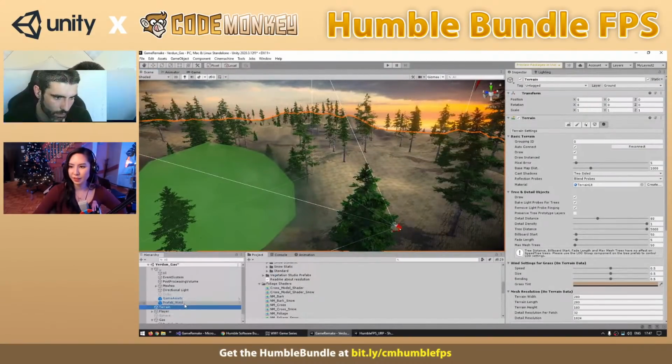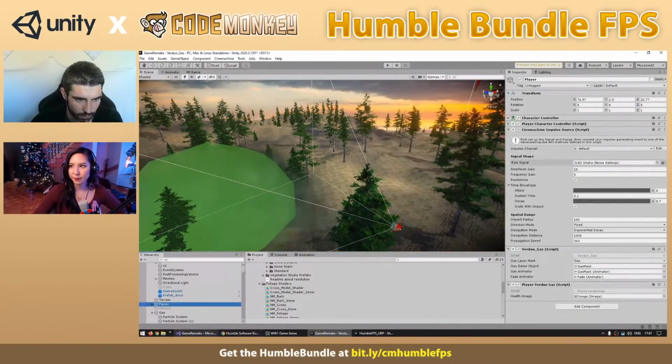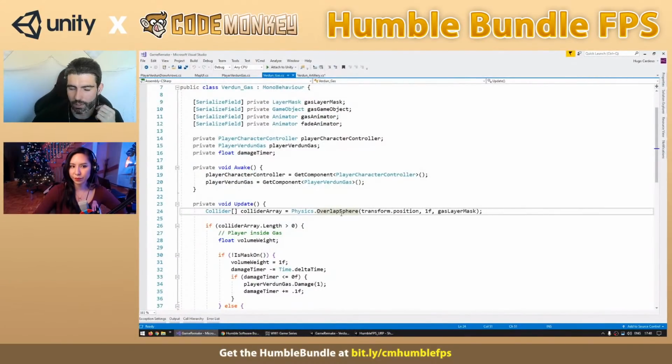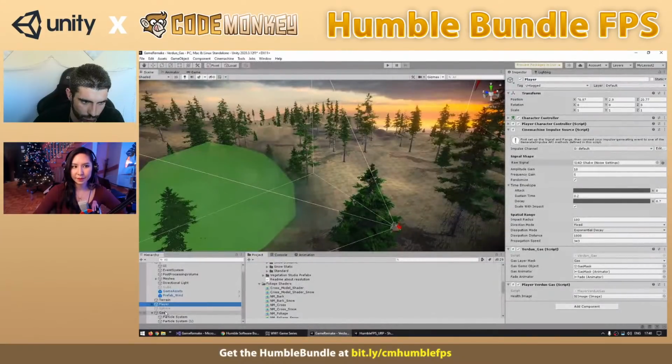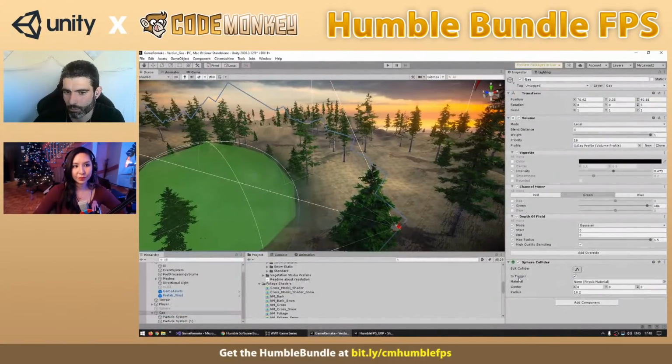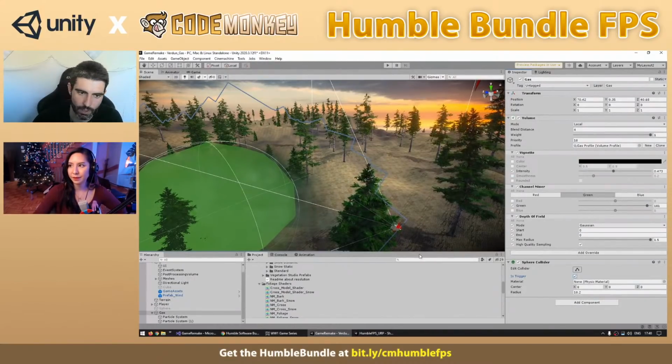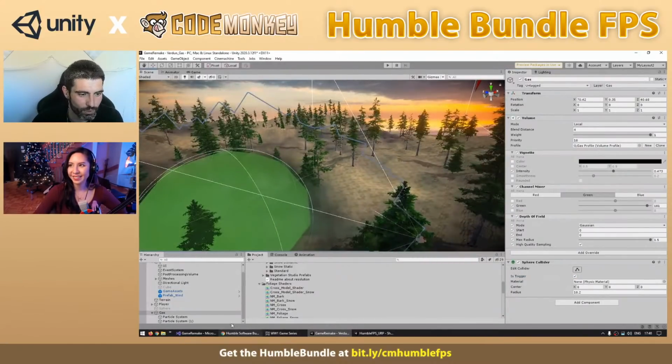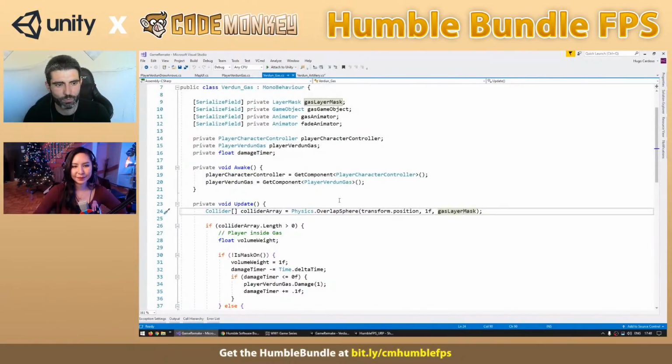Right, so that's essentially how it identifies if the player is inside. Just an overlap sphere, using the gas layer mask to only identify colliders within that layer mask. Another thing I didn't mention, over here on the gas collider, make sure you set it to trigger, so that it doesn't work as a physics object, as an actual solid object. Like this, you can go through it. Otherwise, this would work like an invisible wall, which is not exactly what you want. So make it like that.